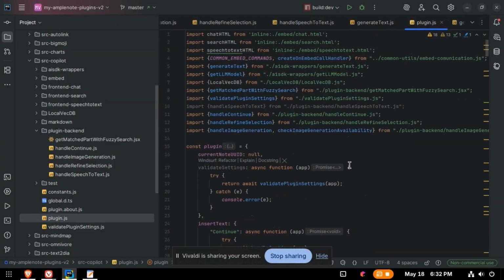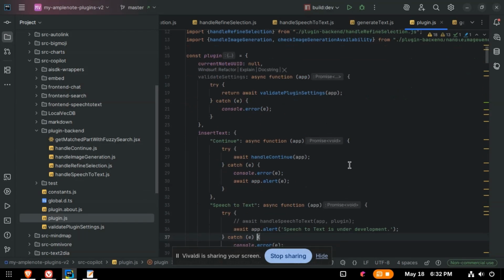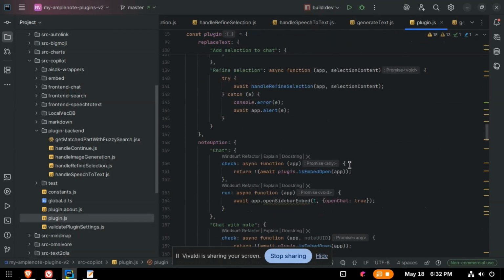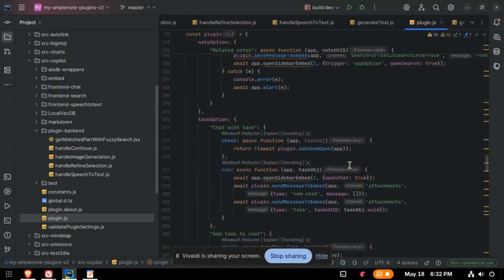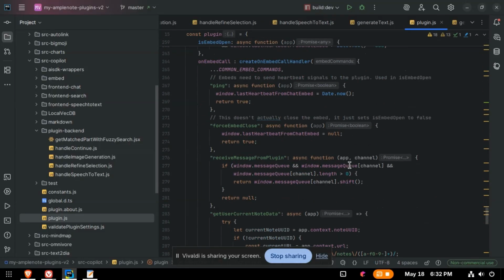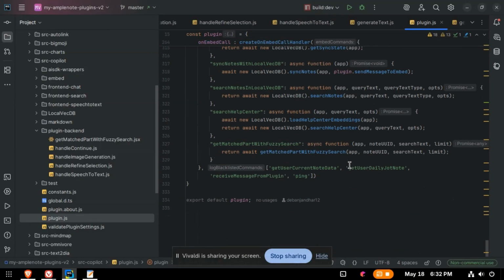This is the main entry point file. It contains all the code for binding everything together. So, that's a quick tour of the main folders of Copilot.